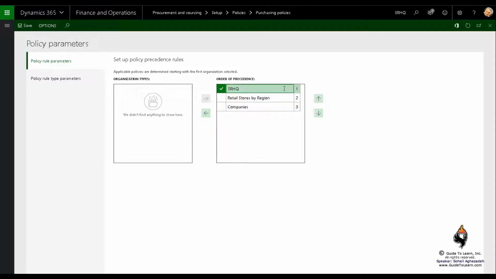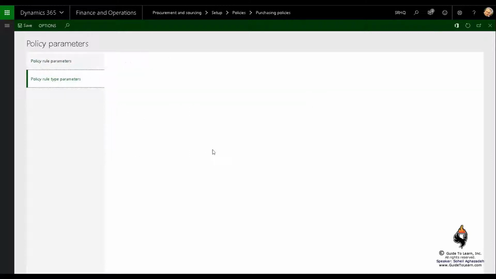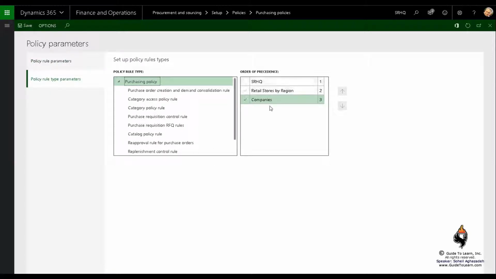So you take a look at this one first. If it doesn't match or is not going to be suggested, you can use another one, and so forth and so on. This basically assigns the precedence for all the rules. However, you can break it up by clicking on the policy rule type parameters, and that automatically gets inherited here. For example, if I go to category access policy rule, you could say, I would like to make the company the second one, whereas this one automatically has the previous one that has been inherited.